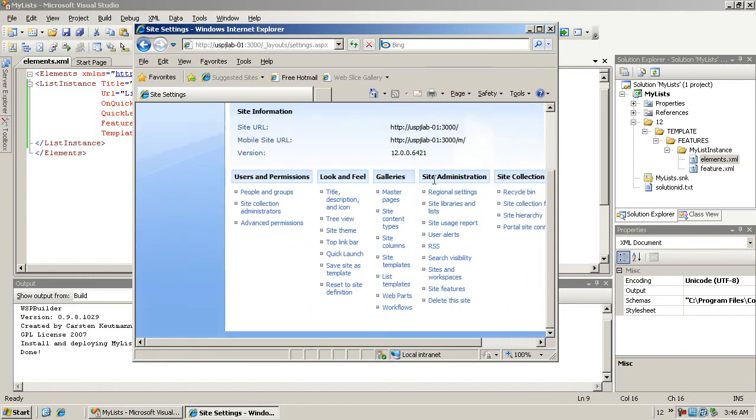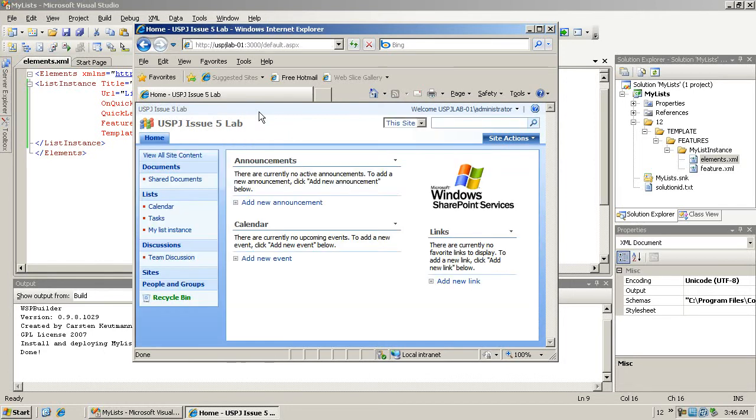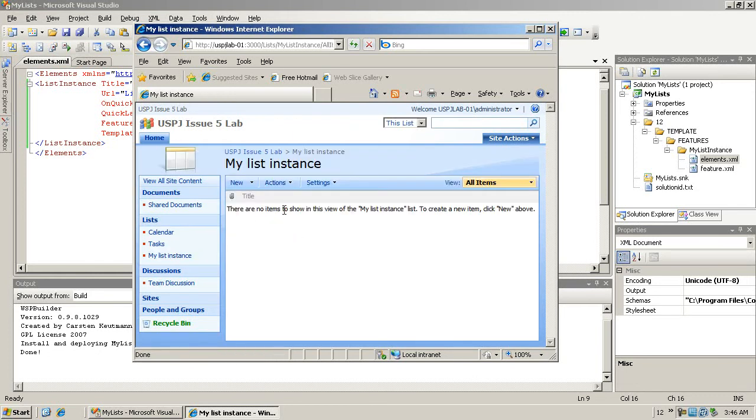So once we get back into the site settings page here, we can go to the site features. As you can see, we now have the My List Instance feature ready, so we just activate that. And once that's activated, we can go onto the front page again. We can check in the menu that we actually have our new list instance created here. If you go into this list now, you'll see that there are no items here at all.